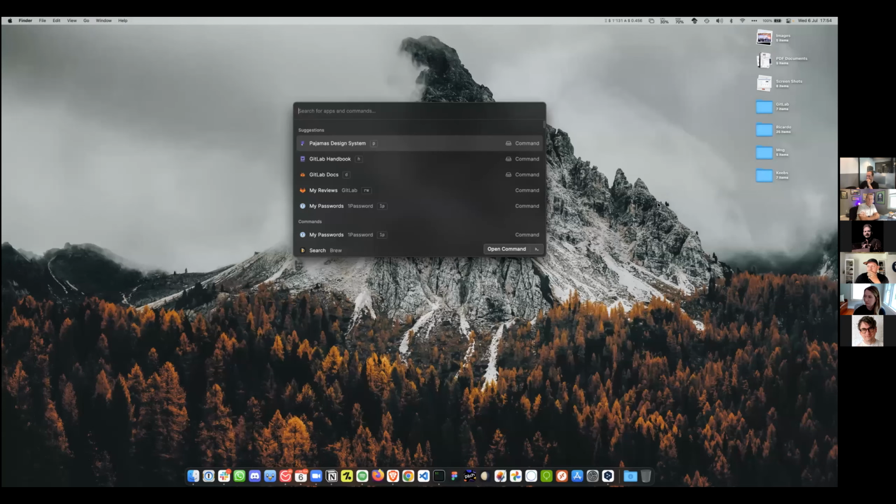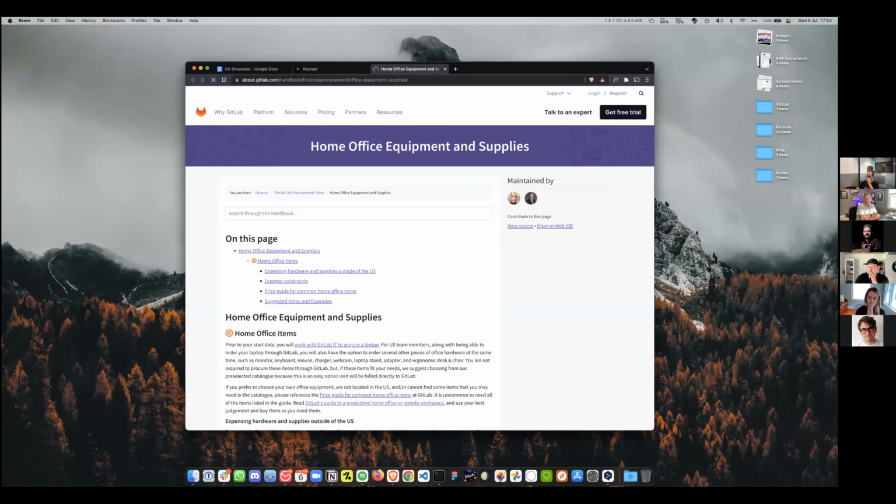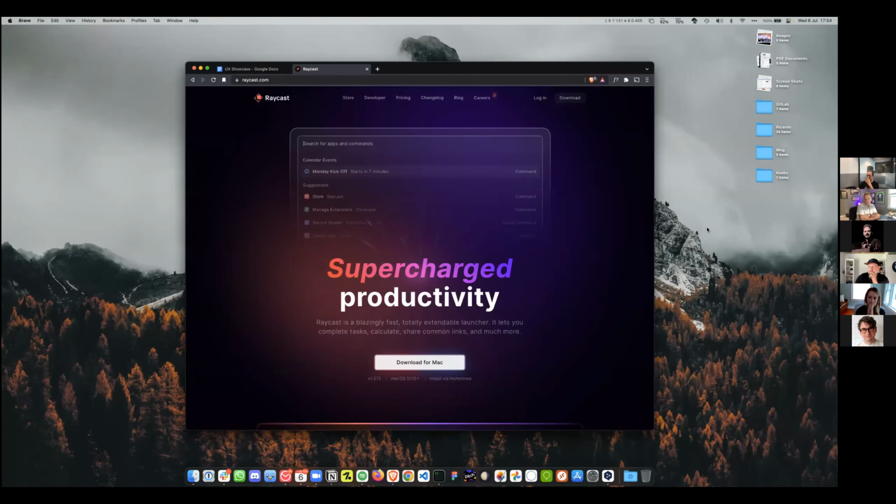Also, if you want to search the handbook, that's also part of my extension. I can search for PTO, for example, or, I don't know, anything else, like equipment. So I see home office equipment, press enter, and it opens the handbook page. You get the idea, right?